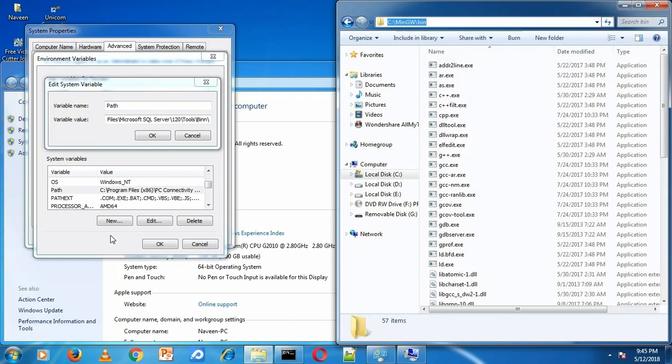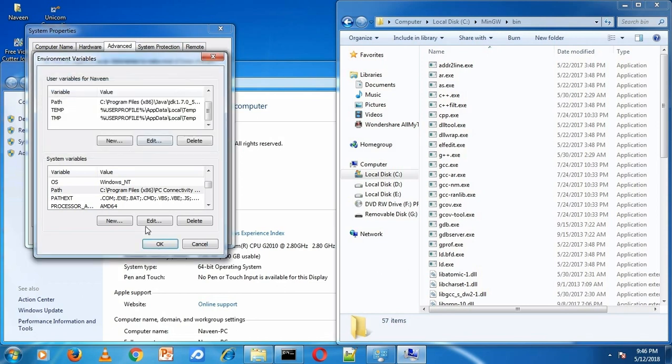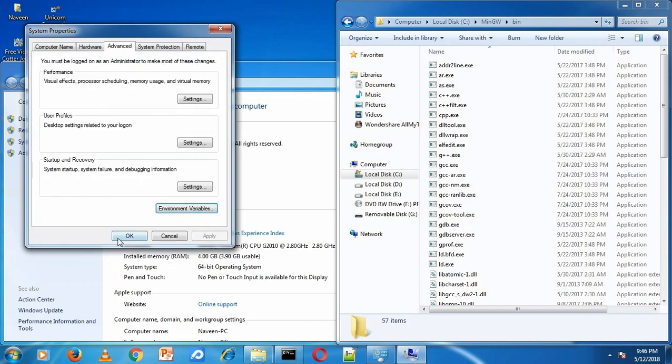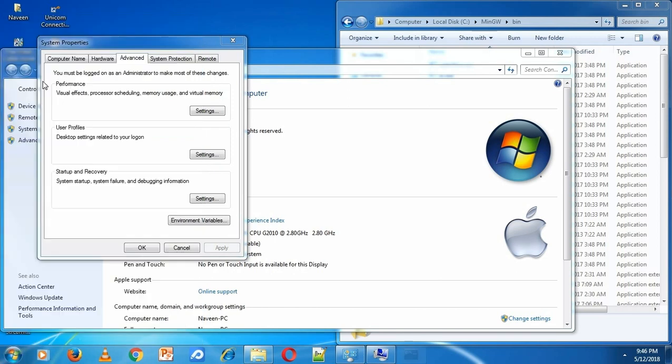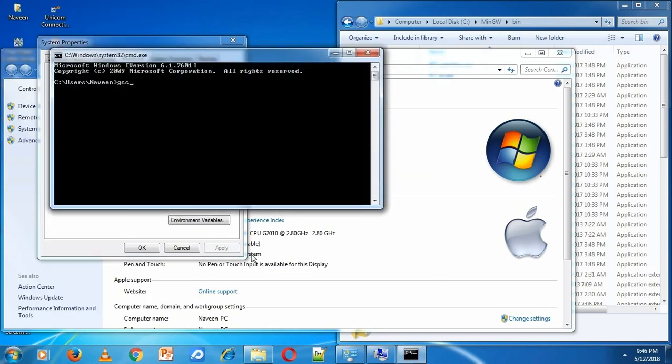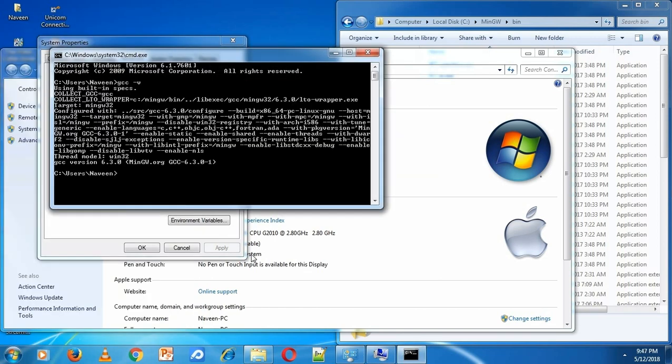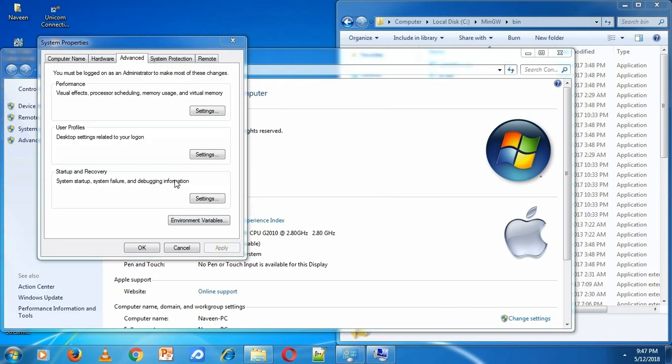Copy. Then at the end, you need to add a semicolon and paste that bin directory path. Then click OK. Now go to the start menu, type cmd and now type gcc minus v. Look here, it shows the gcc version, and the environment variable is set properly.